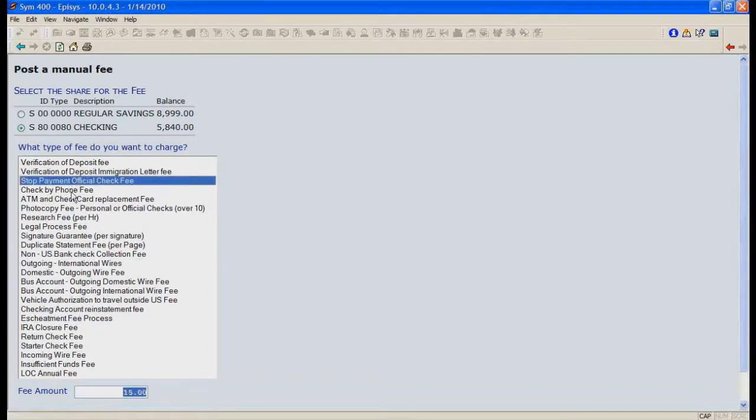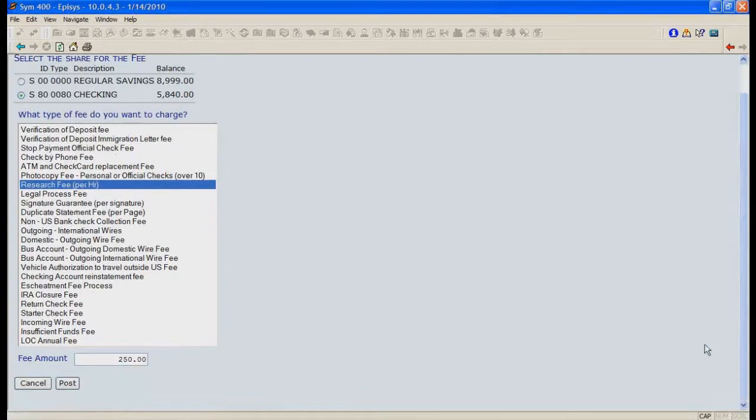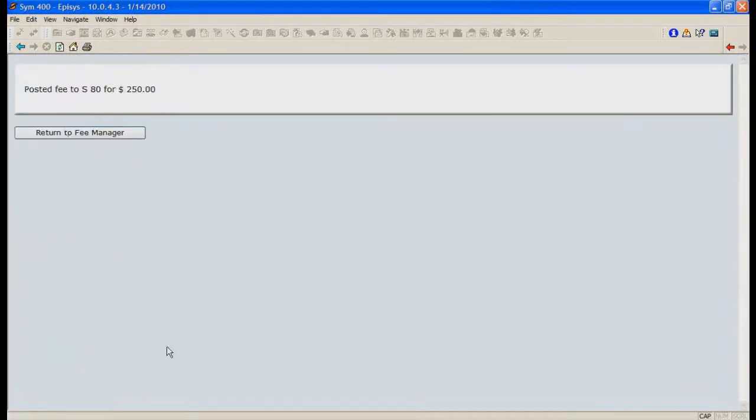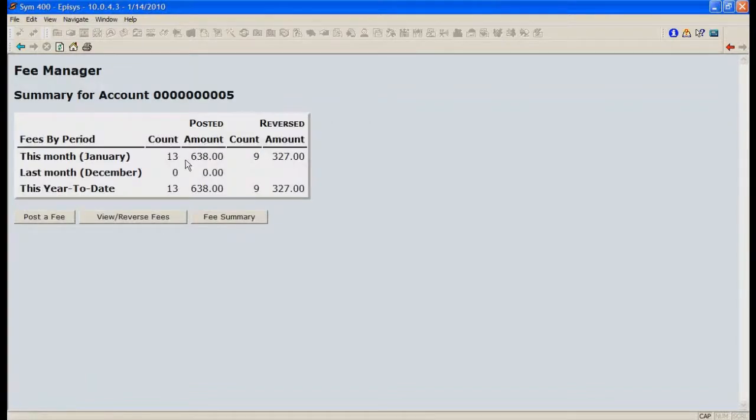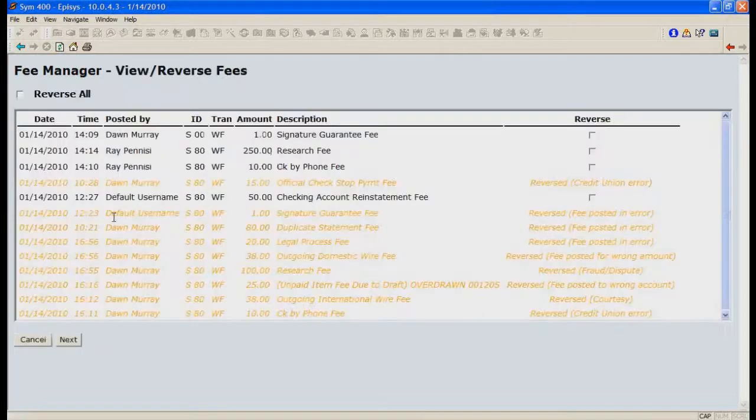Now if I happen to pick one of these fees that is variable, then in that case I can go ahead and change the fee amount just by entering a new fee amount. I then scroll down, there's a lot of fees here, and click Post, and the fee will be posted to the member's account. I can then go back to the Fee Manager, and it'll show me that the fee posted has been increased. So if I view reverse fees, it will show that fee now in the list. Right there, the research fee has been charged to Share 80.